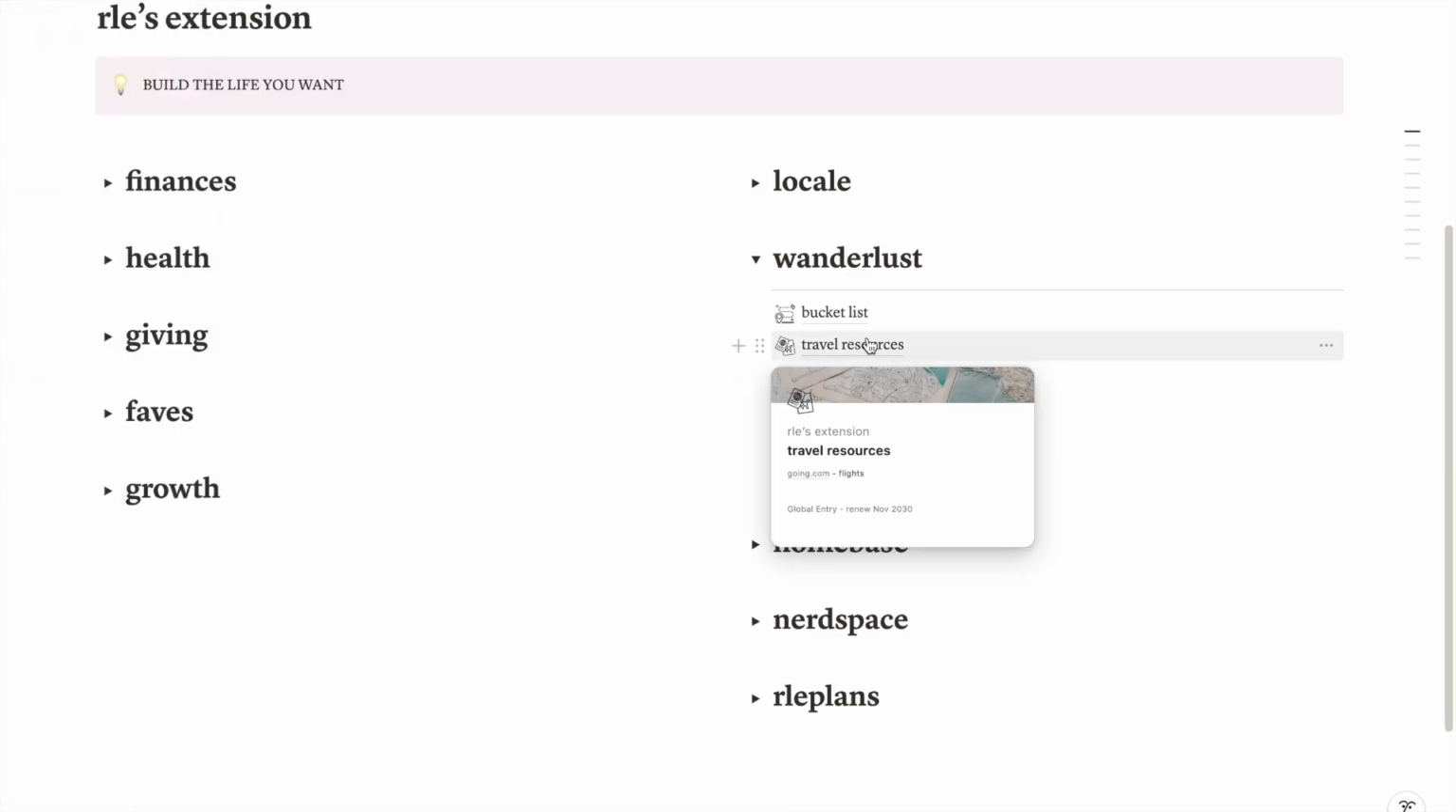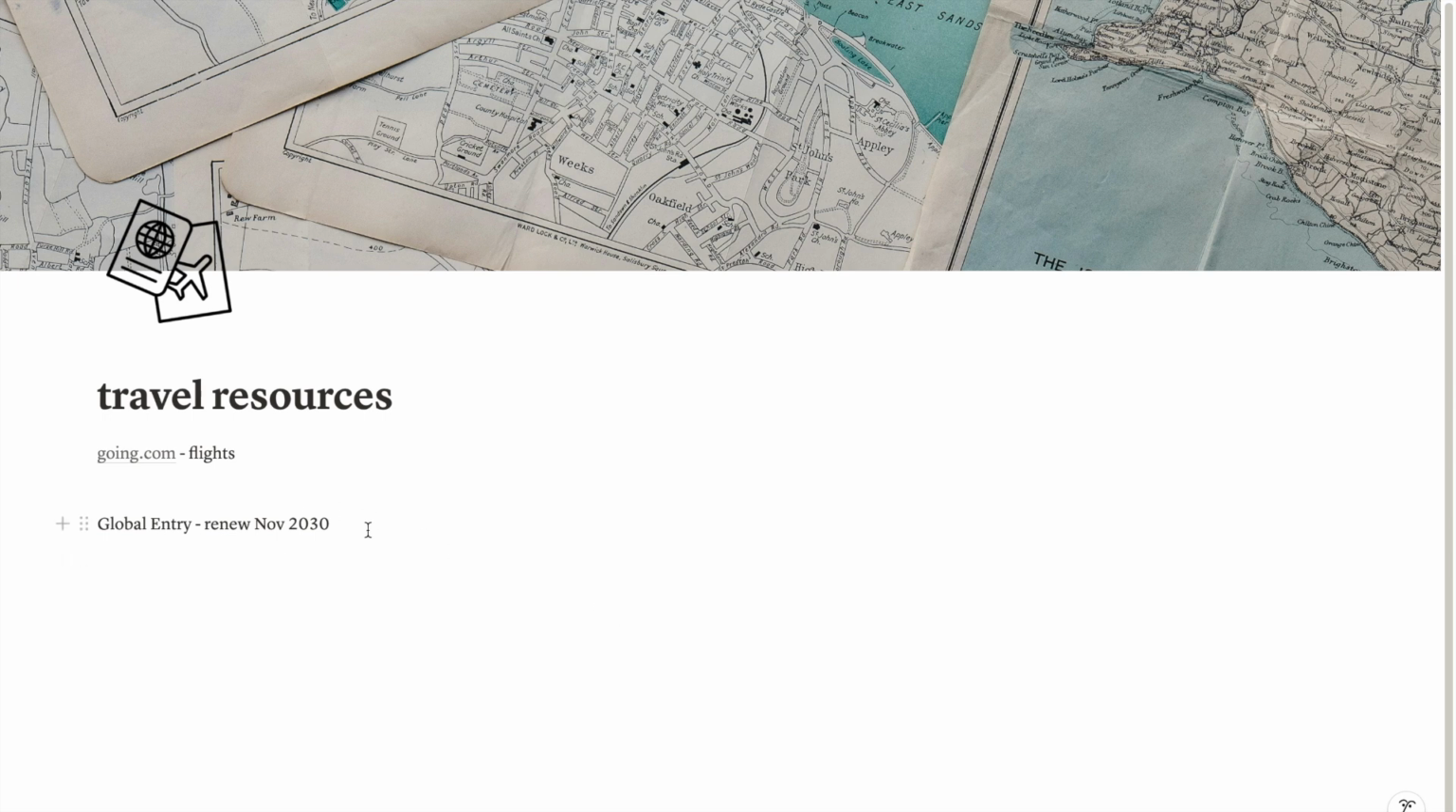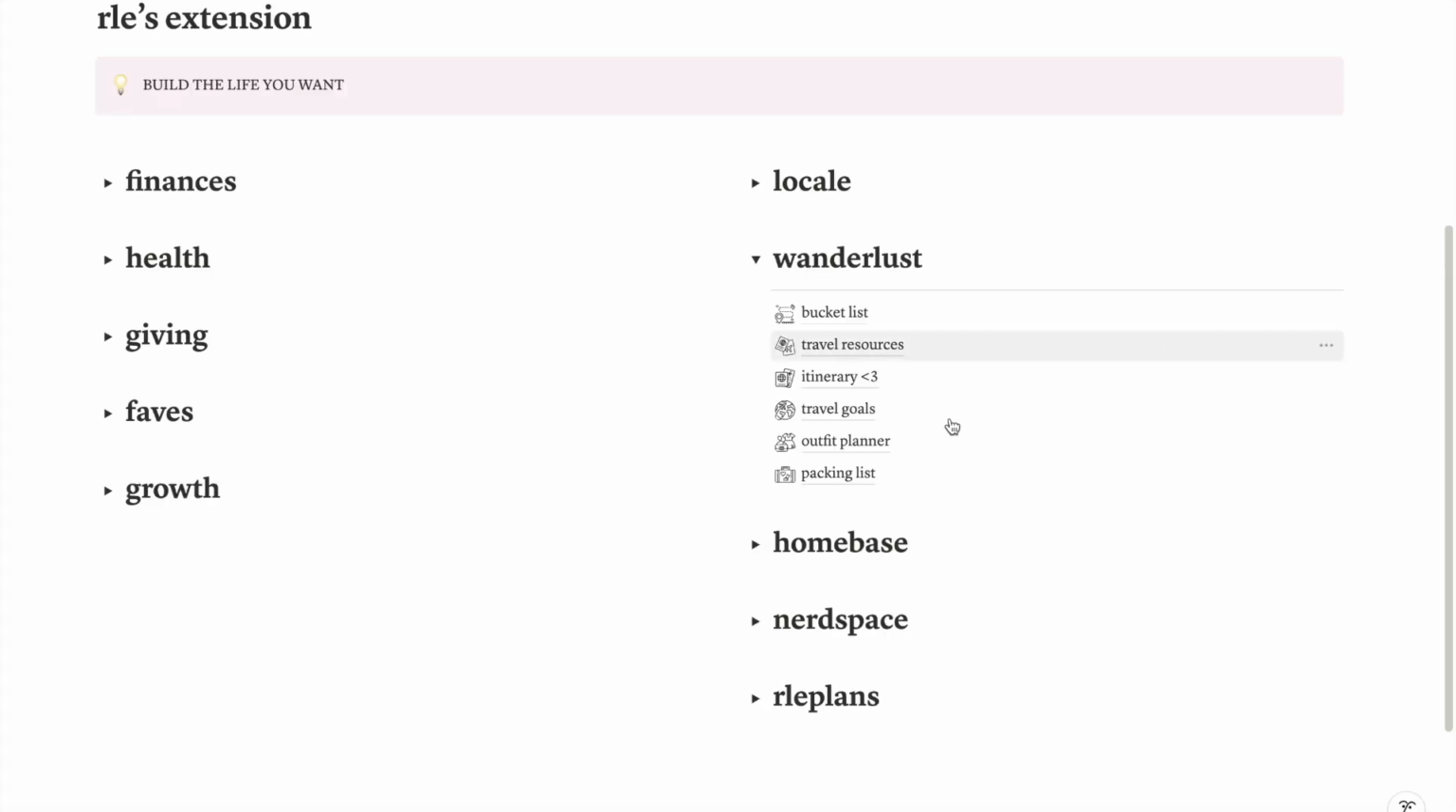And then next is my travel resources. This is just some websites and information. Going.com is where I get flight deals. And then I just renewed my Global Entry and I have to renew it again in 2030, so just to keep track of that.